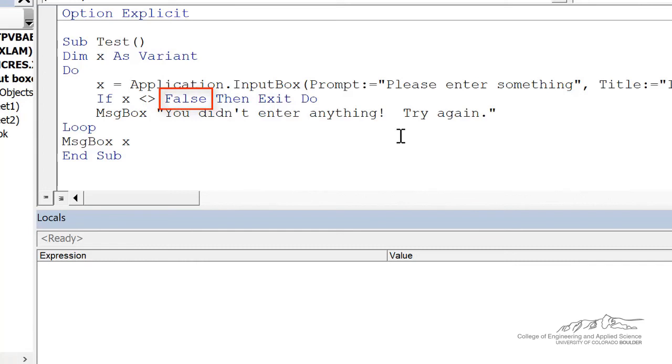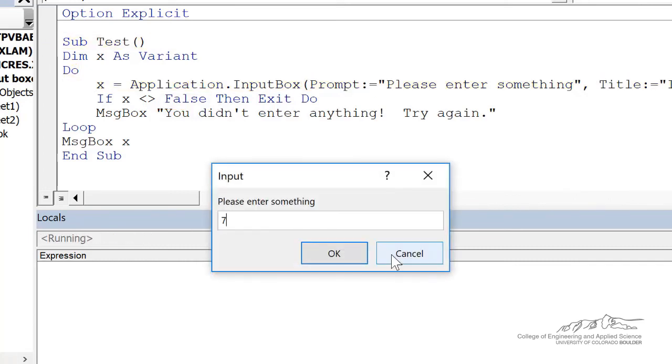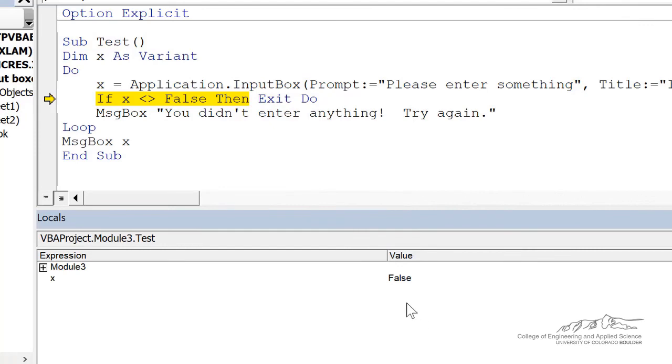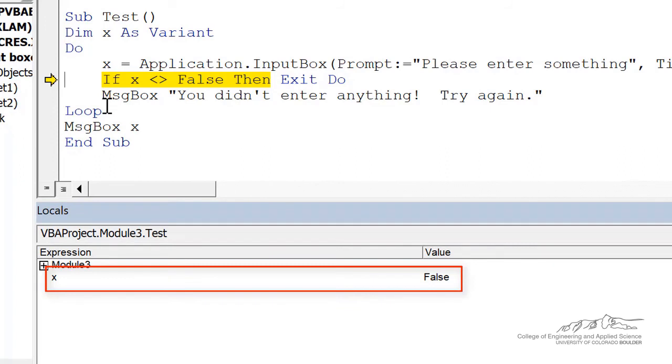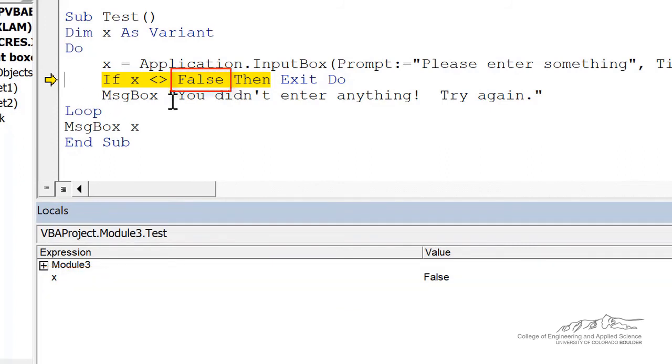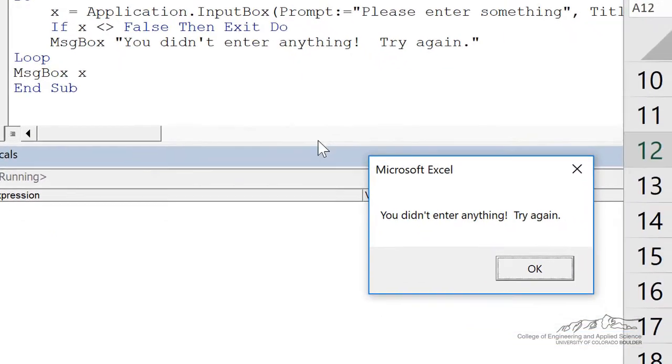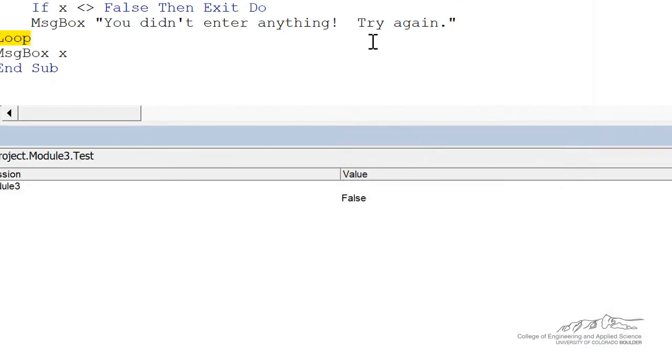I put a false here because with the Application.InputBox method, when you go through this, if I press cancel, then you see that x has been given a value of false. And I can use that in my input validation. If you don't have the input validation, it'll give you an error. Now I can trap that error, so that on cancel, we have a false. We're only going to get a false when that cancel button is pressed. So if x is not equal to false, then we exit the do and we continue. Otherwise, if it is false, then we let the user know they didn't enter anything, please try again.